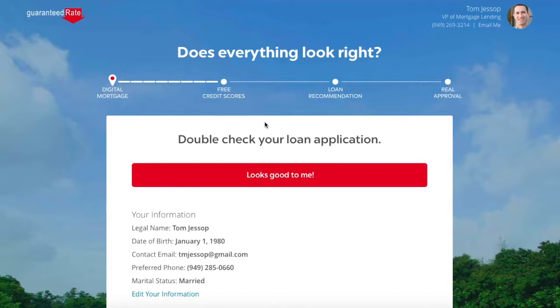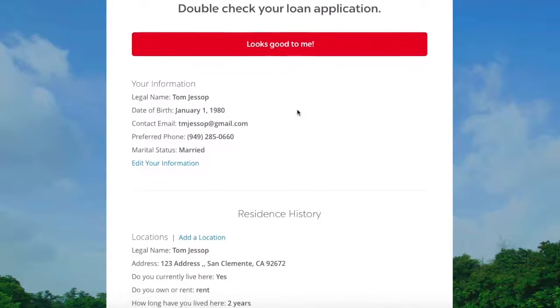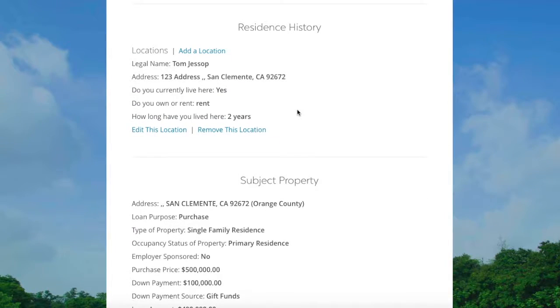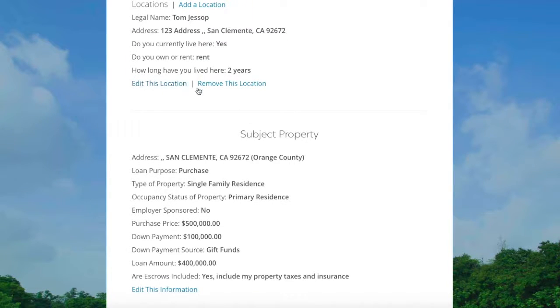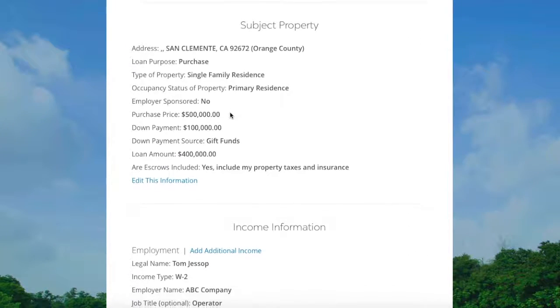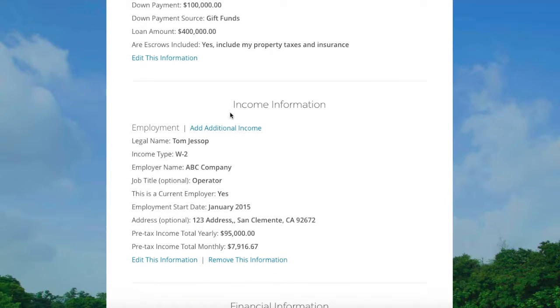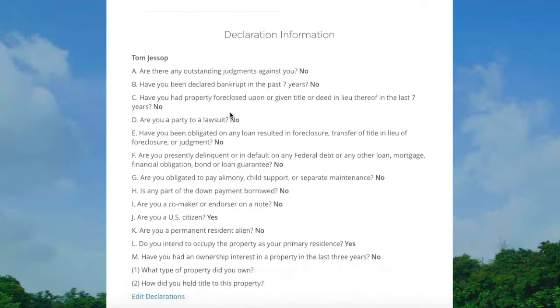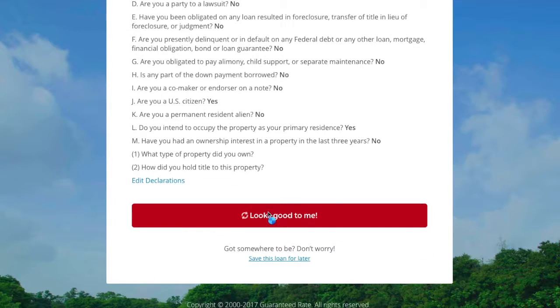You'll then come to a screen like this. Does everything look right? Just kind of a recap of what you've put in so far. Go over it. If you've missed something, just add a location. If you've only lived there, for instance, 1 year, you can edit, remove. This is the section to do all that if you need to make any changes. If everything looks okay, then you're going to say looks good to me and continue.